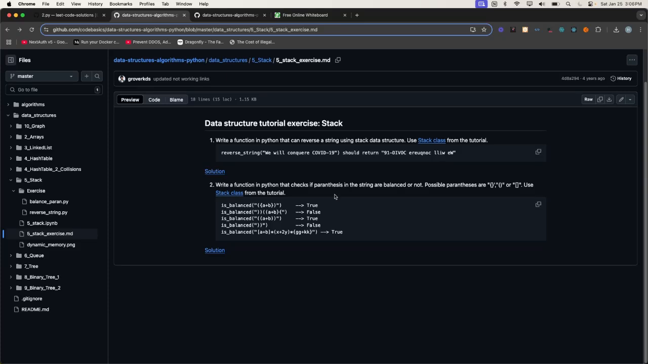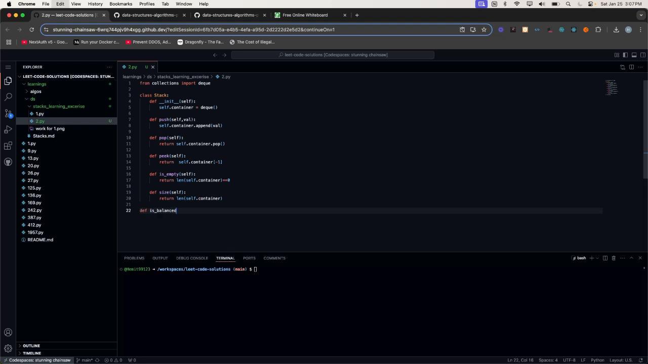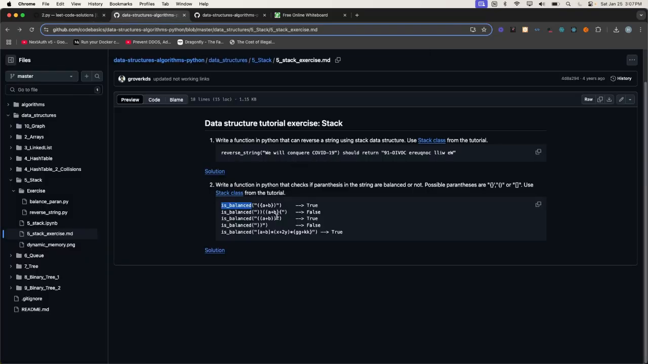Okay, so write a function in Python that checks if parentheses in the string are balanced or not. Possible parentheses are these couple, and use the stack class from the tutorial. So we have to use is_balance. That's our function. So let me go ahead and bring that in here, and then here we're going to bring in some text, and there we go. So what we basically need to check is if a parenthesis, doesn't matter which type, has a closing bracket which corresponds with an opening bracket.